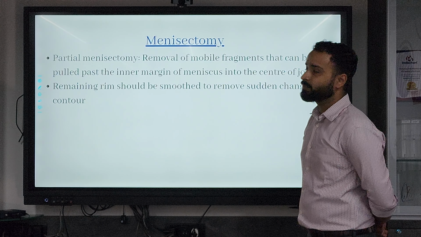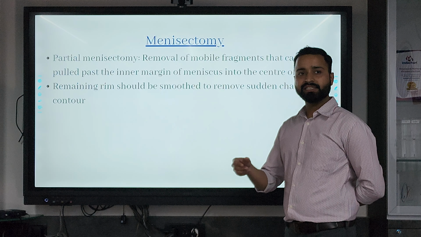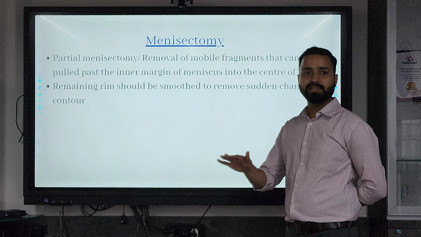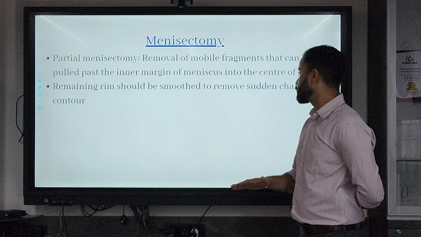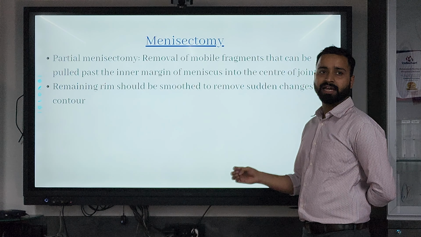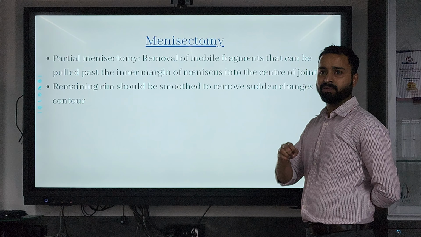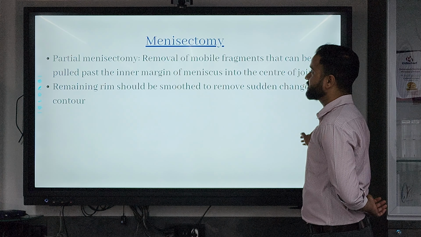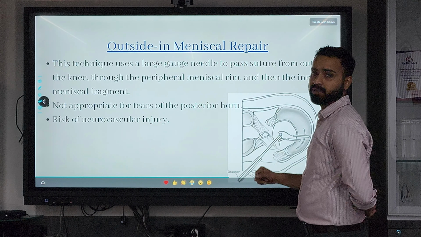Meniscectomy is usually a partial meniscectomy. We remove all the free fragments which cannot be pulled toward the center of the joint, and we have to smoothen the margins of the remaining meniscus so that there is no abrupt change in the geometry. But the disadvantage of meniscectomy is that we are removing normal tissue from the patient, which will increase the contact area between bones and increase the stresses also. So the current concept is to preserve as much of the healthy meniscal tissue as possible.